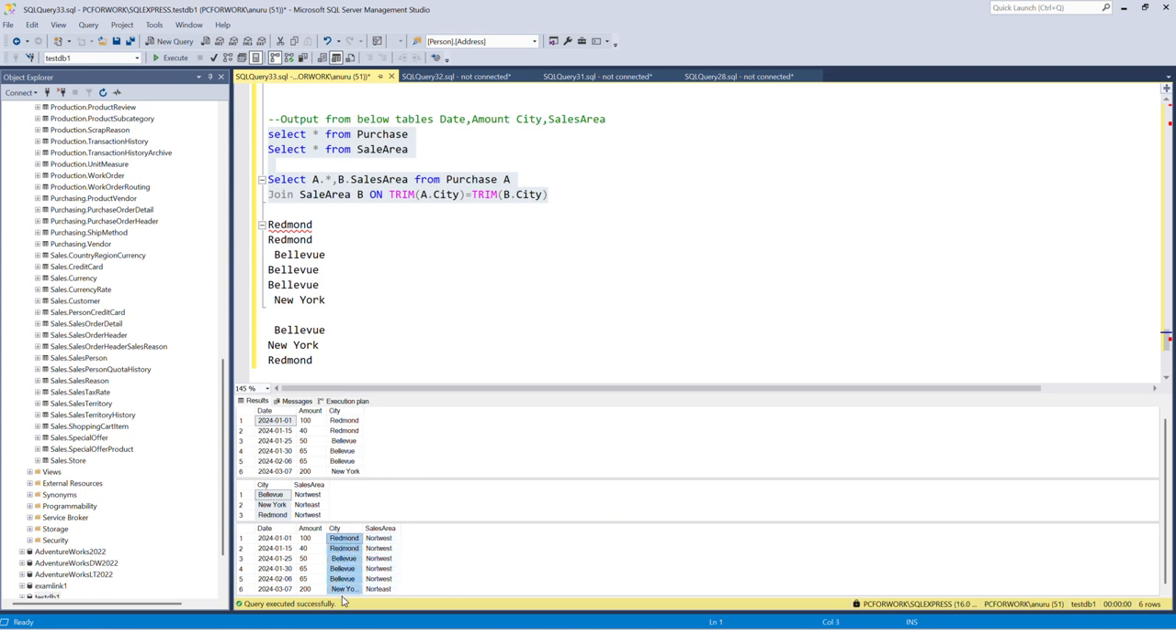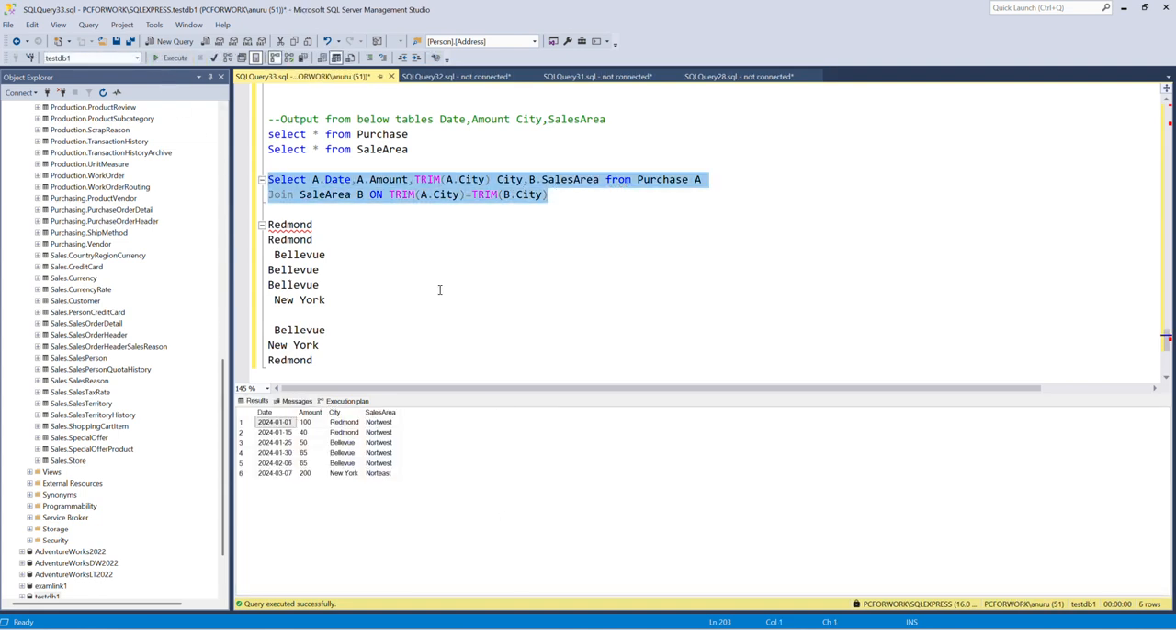You can see here the city is having spaces in the front. If you don't want that in your output, then you should have all the columns mentioned specifically, like a dot amount, and it is always a good habit to write all the column names, not using an asterisk or something. So city, and then use trim for city as well. And then run this query. Now this is a perfectly written query.